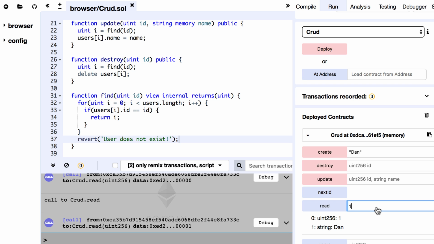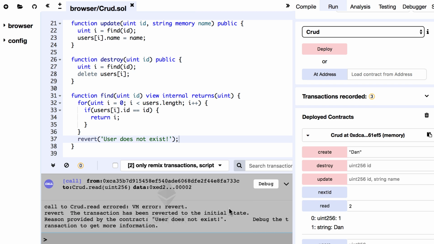And how about if we try to read a user that does not exist? And here in the Remix console, we can see that there was a problem. VM error revert. The transaction has been reverted to the initial state. Reason provided by the contract: User does not exist. Great, it works as expected.